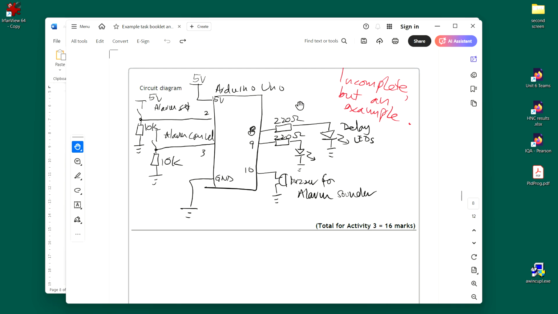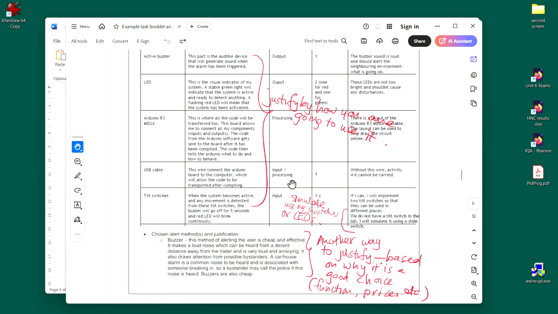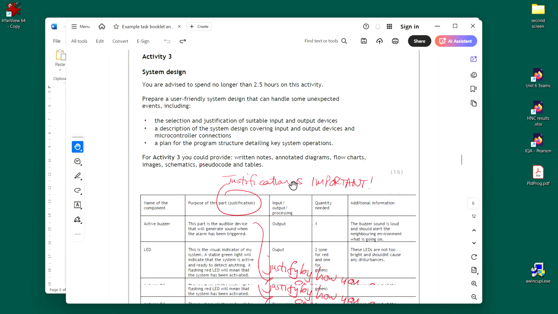Next thing is the circuit diagram. Remember, you have to draw the circuit diagram from memory. So go back and practice and keep drawing it. You have to get this right from memory so that you can build it correctly as well. Once you've done that, those are the main things really that you need to put in for activity 3.